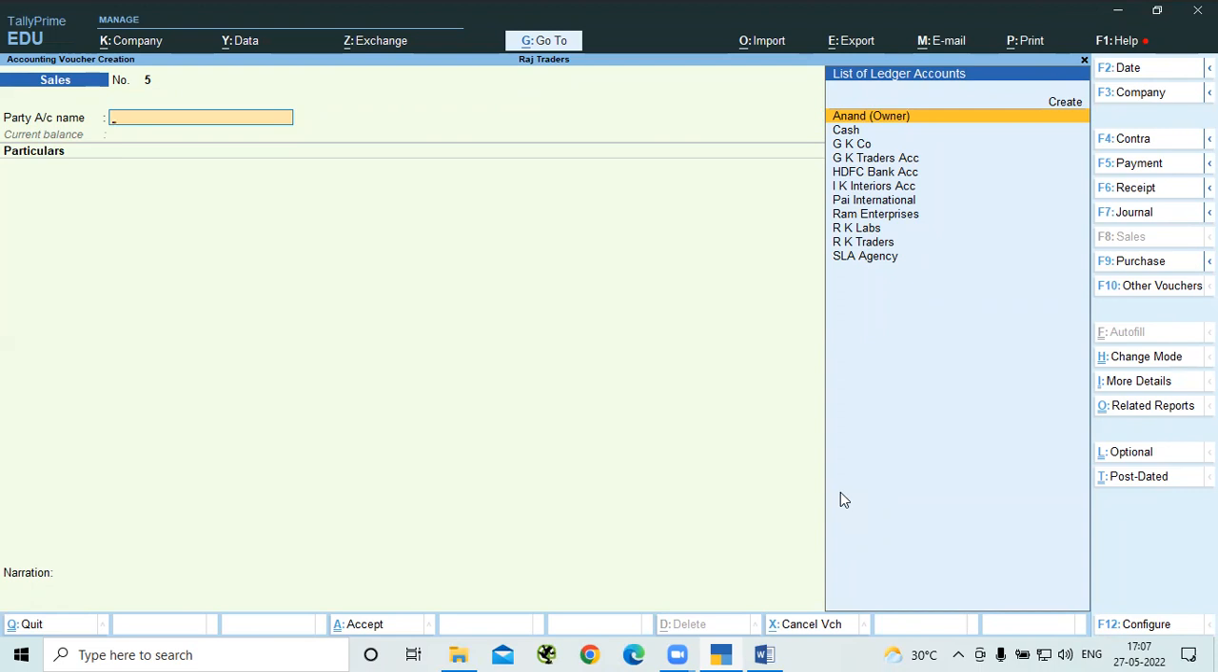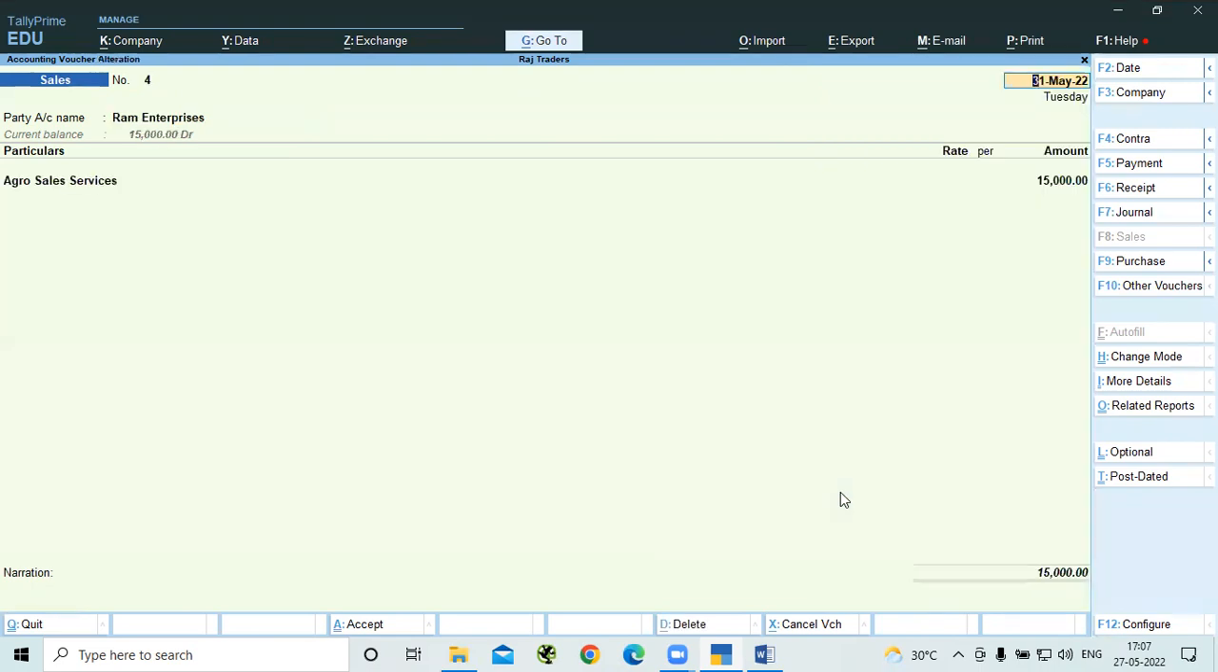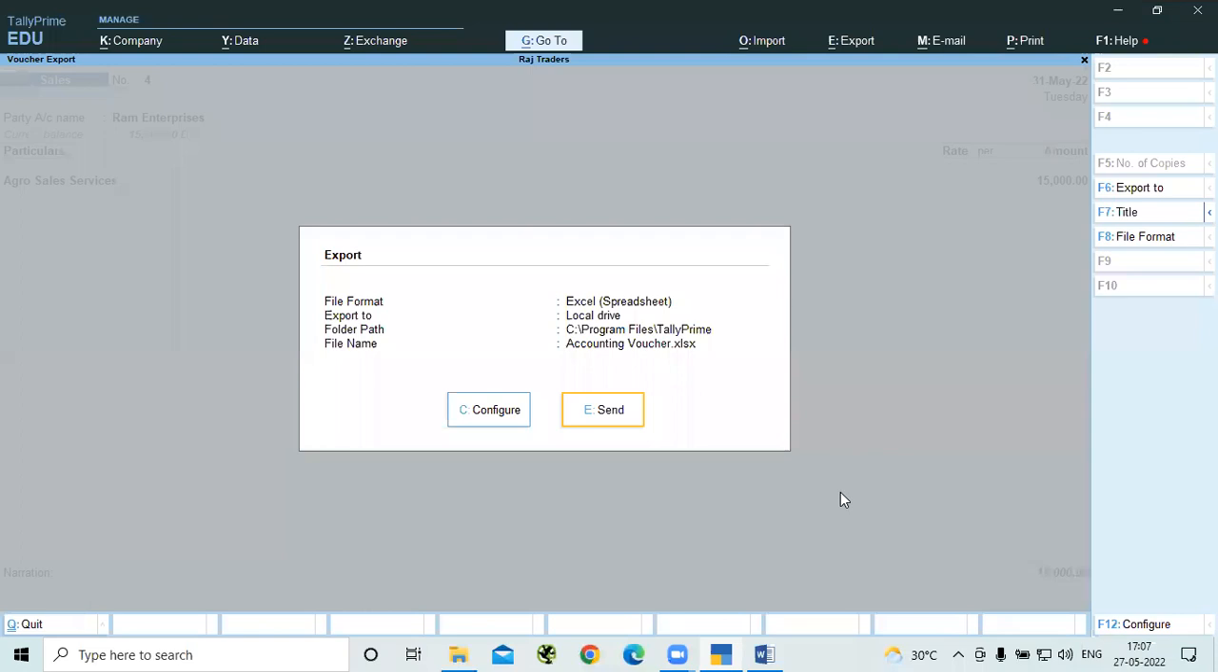And if you want to export it, so instead of print, if you want to export it to any of the formats, you can export anything from Tally by using Control E. So press Control E. You can export it in 6 formats.